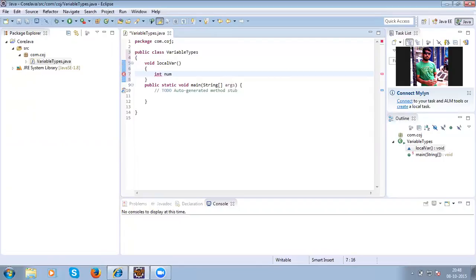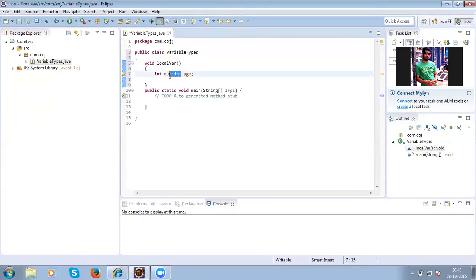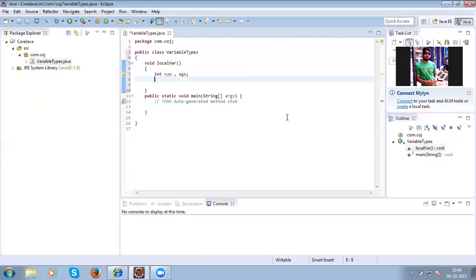So integer num and age. Both are local variables as they are declared inside the method localVar. As I said, local variables do not have default values. So we cannot print them without initializing the local variables. For example, if you try to print the num and the age, we will get a compilation error.